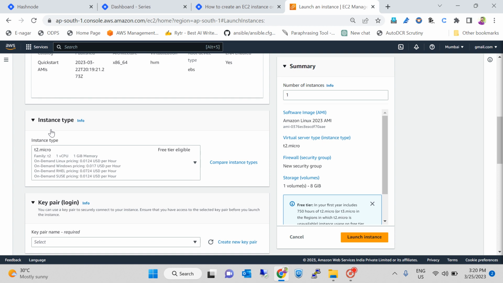Now we require the processor and the RAM: how much RAM and how much processor we have to provide. Amazon provides a combination of both. Otherwise, someone might choose a 16 core processor but only 2 GB of RAM. To avoid such a conflict, Amazon provides a combination of processor and RAM, which is called the instance type.